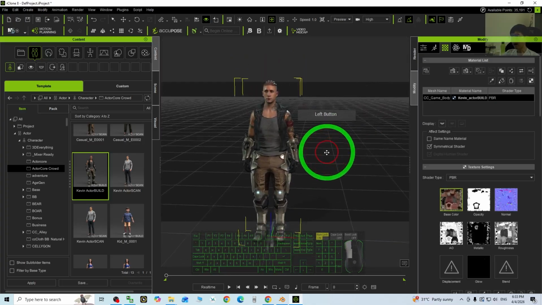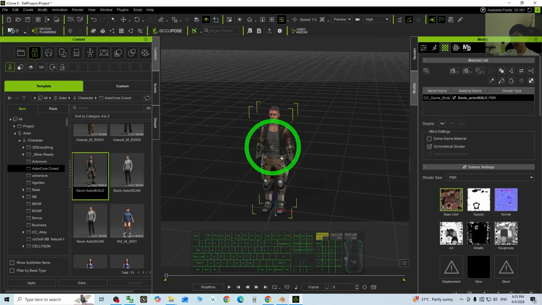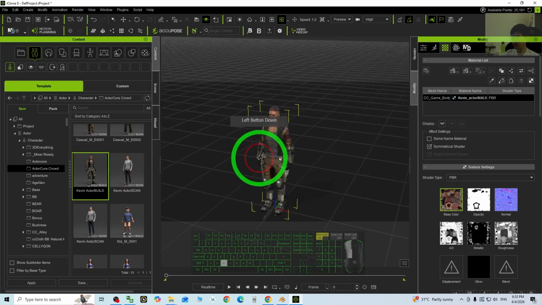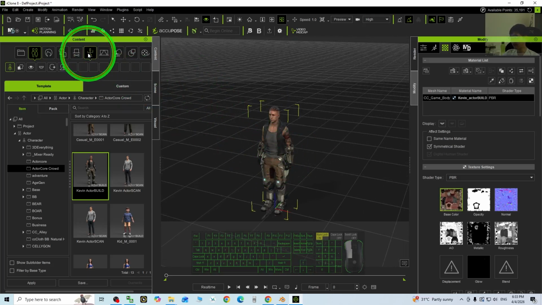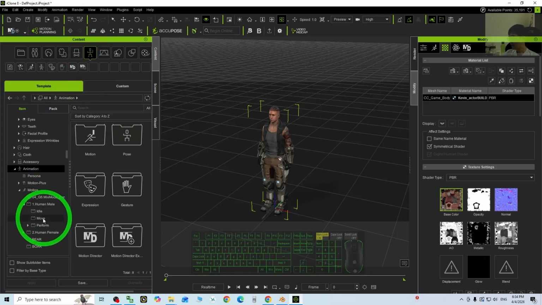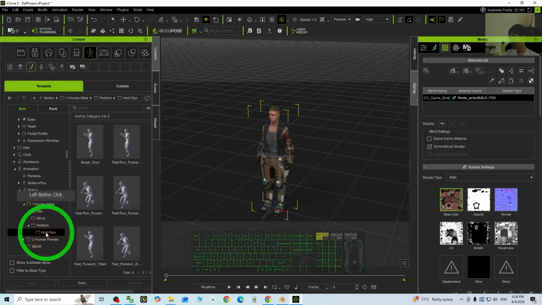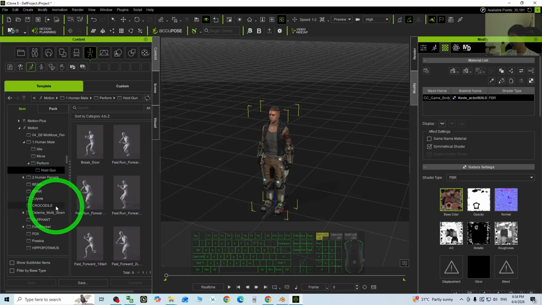Before I apply the gun to this 3D avatar, I need to make sure he's in T-pose. I will go to the animation. Go to the human male tab and click perform hold guns. But before that, we need a T-pose.